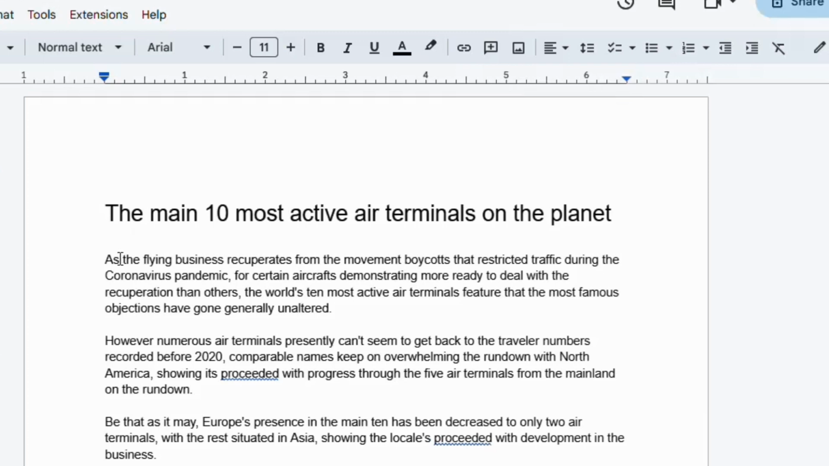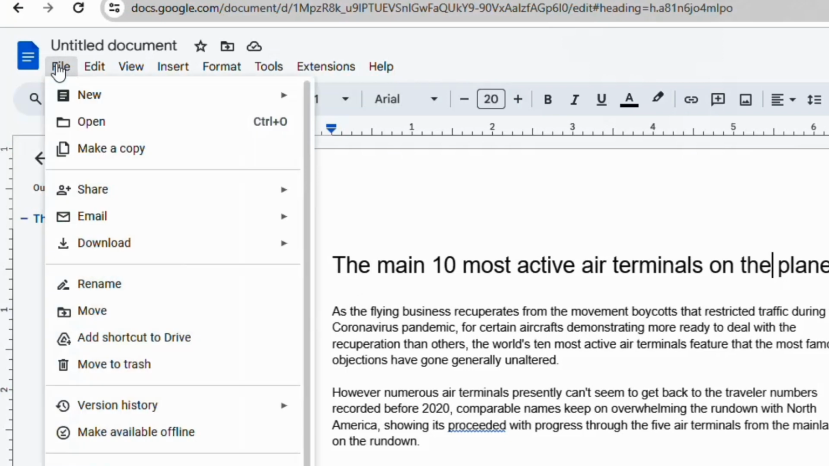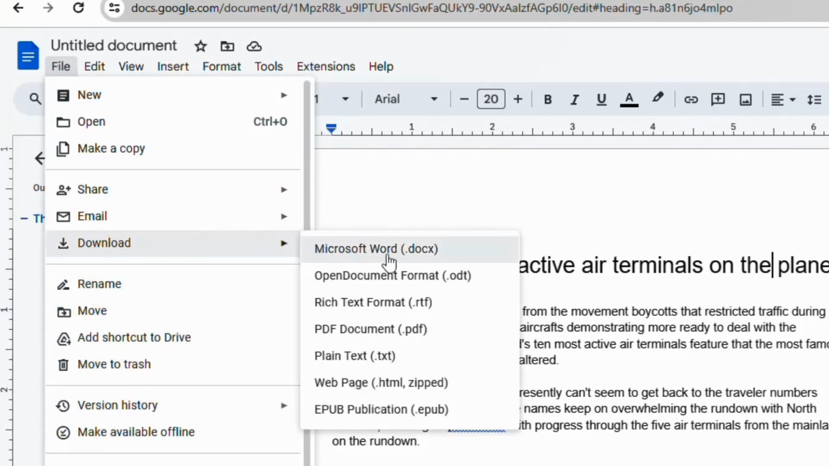So what you need to do right now is to make money with this article. How do we do that? Let's go ahead and save the article first. So we're gonna go to the top over here and click on files, and then we're gonna click on download. We can download this article in Microsoft Word Docs format, or we can also download it in PDF format. So I'm going to download it in PDF format.